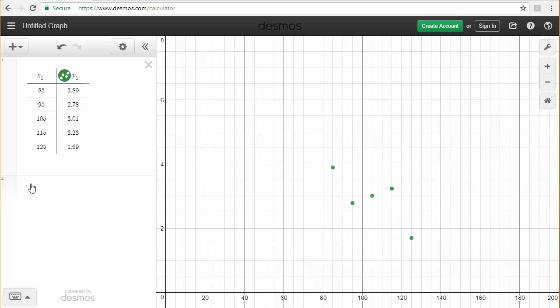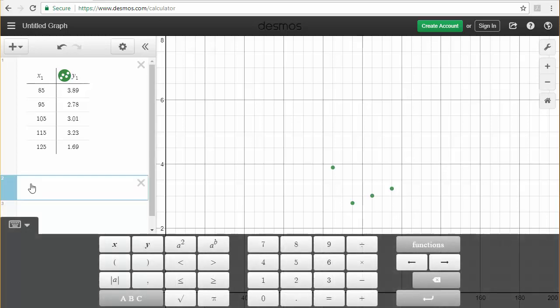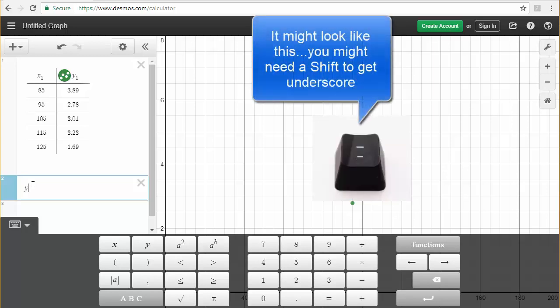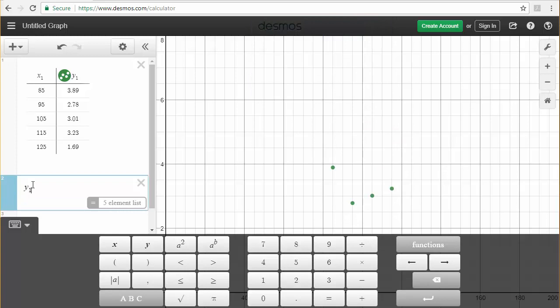I'm going to come down here and I'm going to type in my model. Now I have to use the variables that I used up here. So I'm going to say y. To make a subscript, I'm going to go ahead and use the underscore key that's along the top of my keyboard. 1. And now this is really important. The next thing I need to do is to move over next to that y1. So I just use a right arrow key on my keyboard.